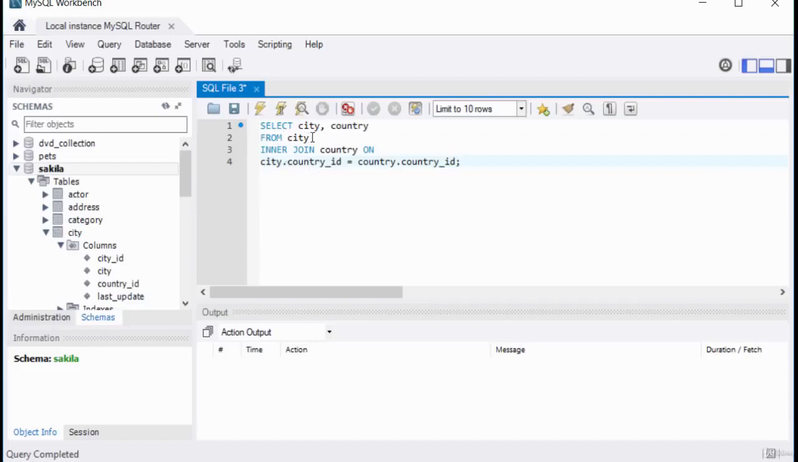I'm selecting the city and country column, two columns, city, country, from the city table, and I'm performing an inner join on the country table. This is the on. The on basically is kind of like a glue that joins the data together. So this is the join condition. We are joining the country_ID column from the city table to the country_ID column in the country table.